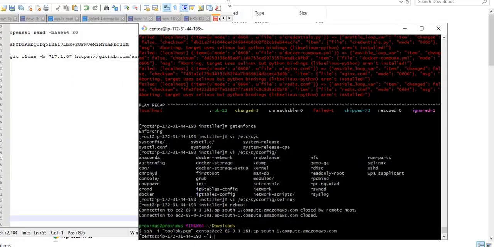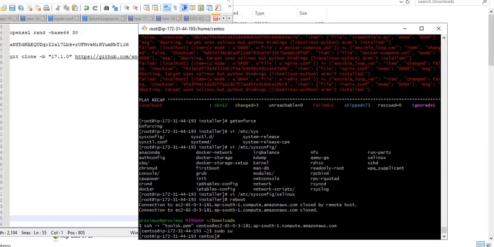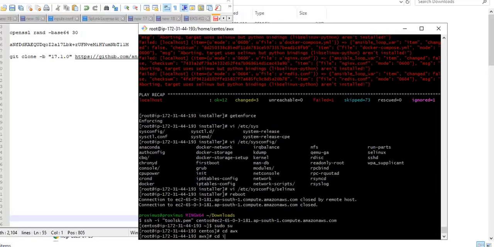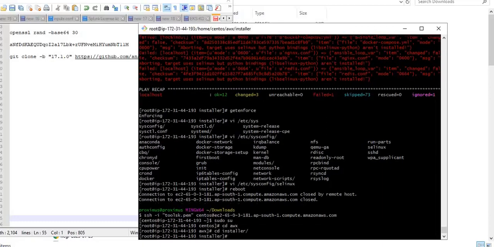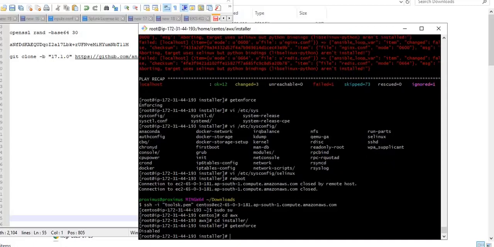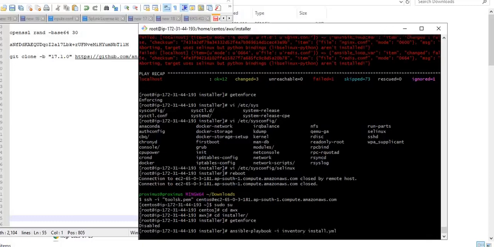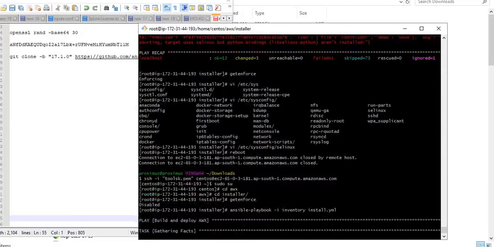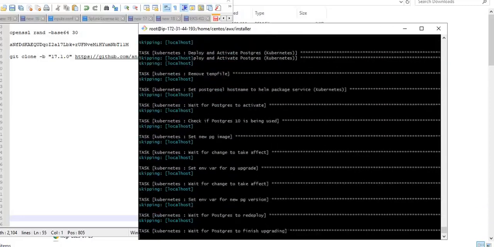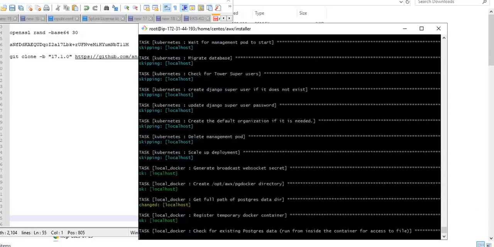Fine, now we are up. So simply we are going sudo and we were at awx, cd installer. We had a command. Okay, let me first check this one. getenforce now. It's disabled now. Fine. So now we have to go into it. Yep. Once again rerun it and let's see if we have some more errors or not. In case we have some more errors, maybe we need to fix them.